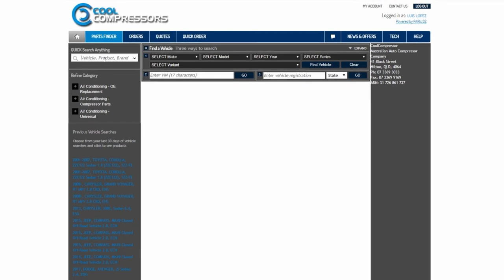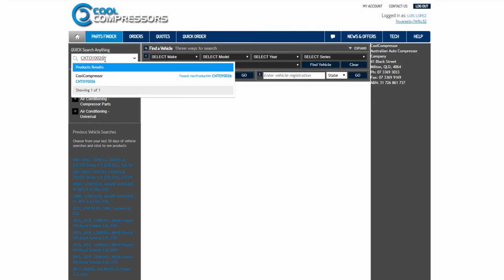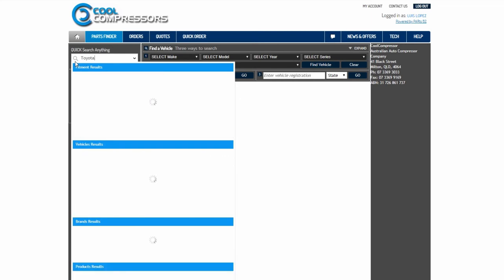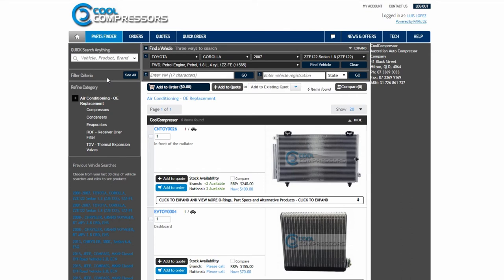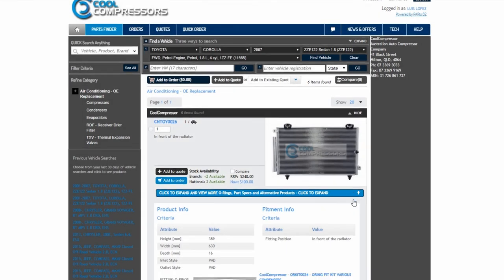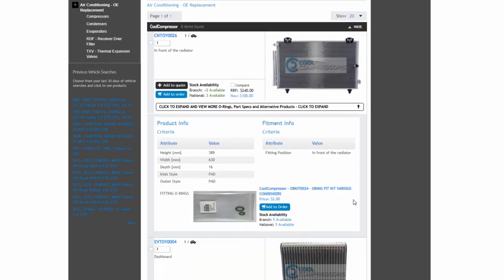We also have a multifunction smart search box at the top left. Simply start typing OE, competitor, industry numbers, or even vehicle information and see the results refining below. All the results are easy to read. They include product fit notes displayed in this box. And by clicking to expand, you can view detailed product information, part breakdowns, fitting kits, and other helpful accessories.